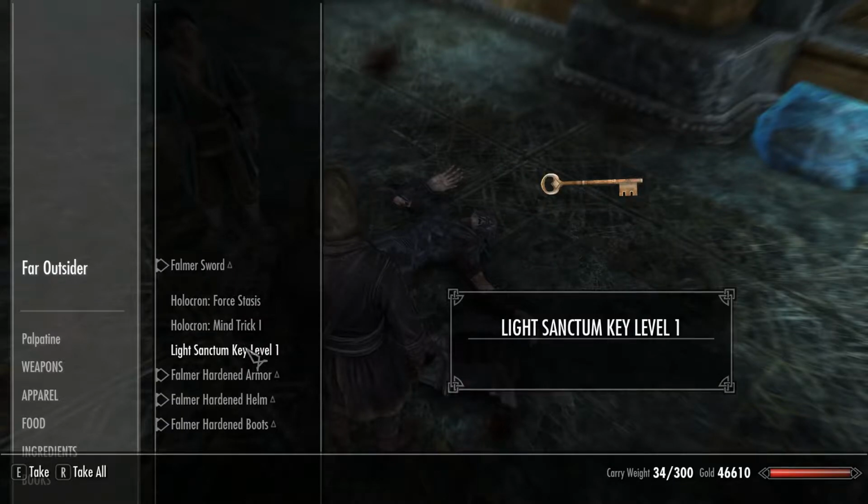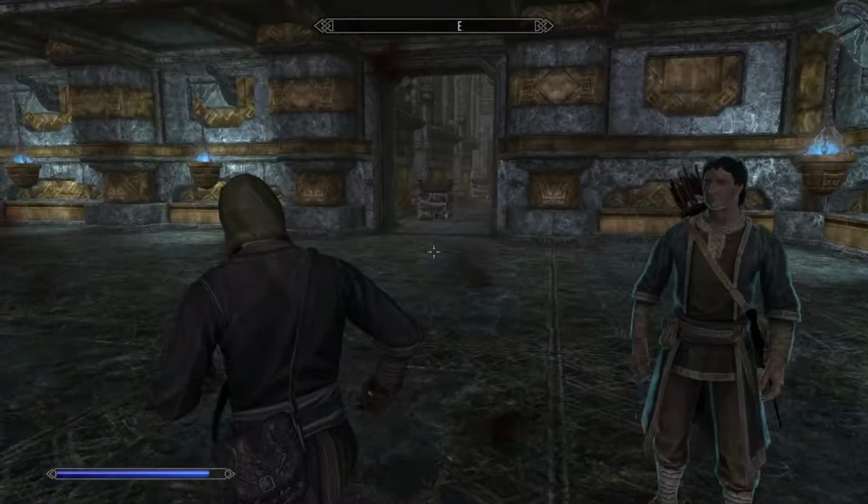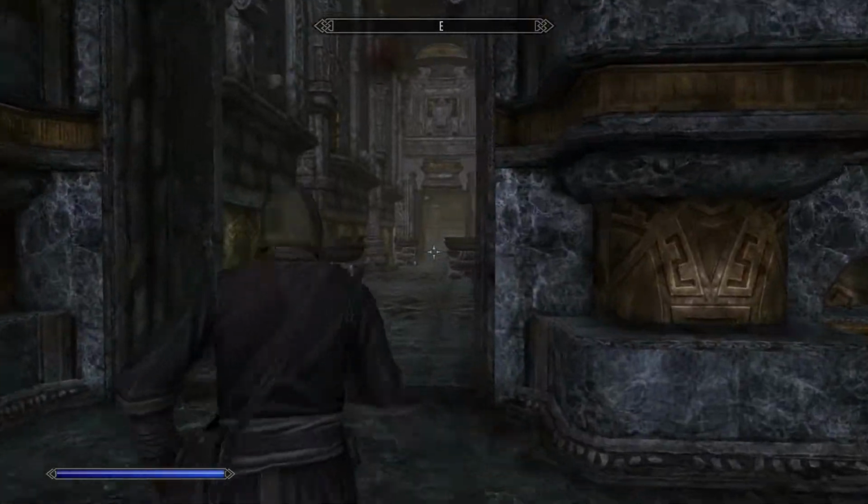Now you'll notice on each of the main enemies, they have a couple holocrons, as well as a key that leads to the next area.